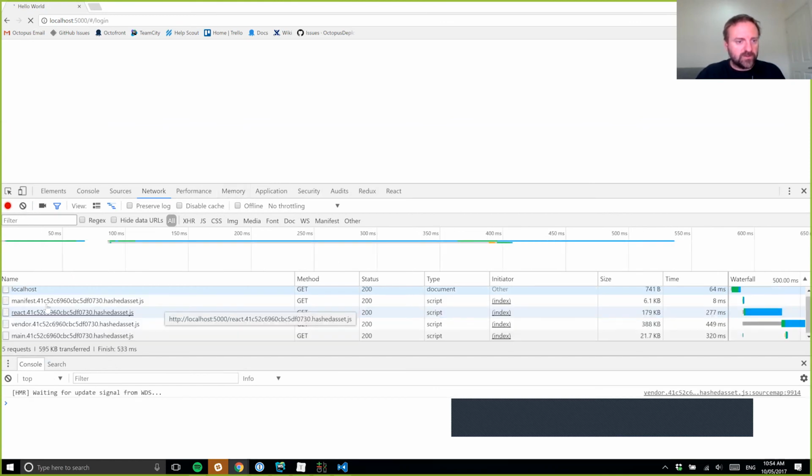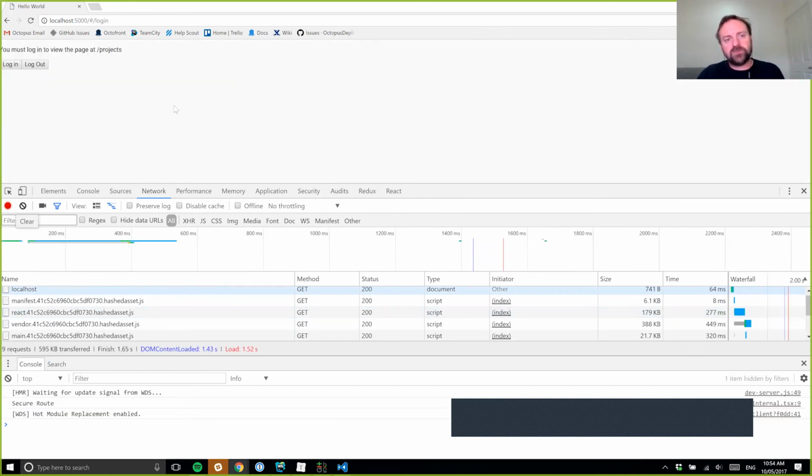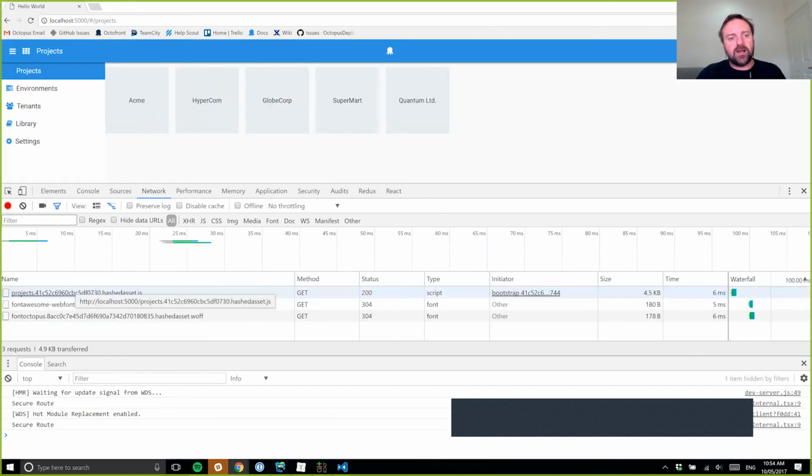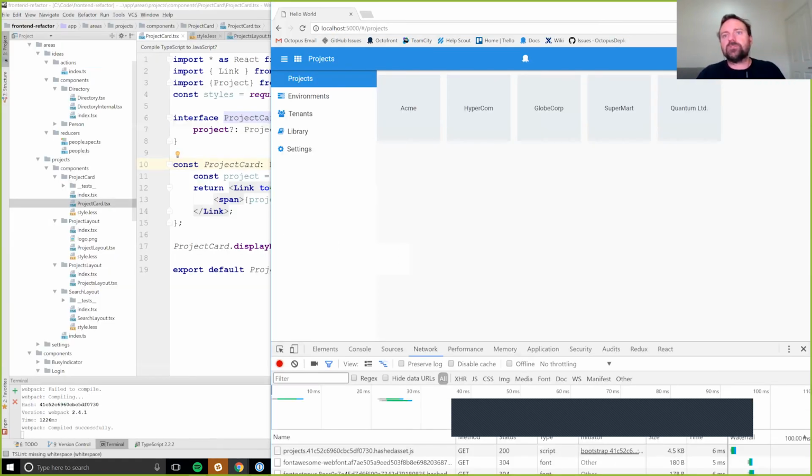So we're loading manifest, React vendor, main, that's all as expected. Now when I log in, you will see that, because we're navigating to the project tab, we're loading the projects module, and we're loading the whole area, but we are loading it only when the user navigates to projects. And so we can have one for environments, one for tenants, libraries, settings, however we want to structure it.